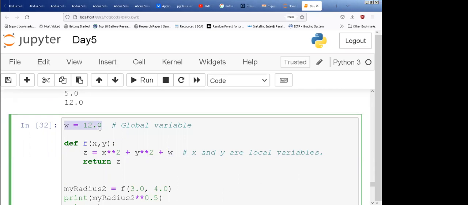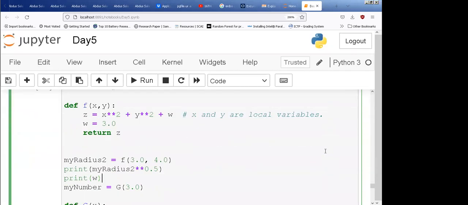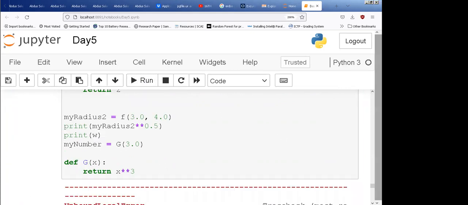Actually, an interesting thing would be to see, let's check. If I change the value of W, does it change? So within the function, I change the value of W and I print W. So I don't know, will it print 12 or will it print 3? This one is going to give me an error, no problem. So let's see.